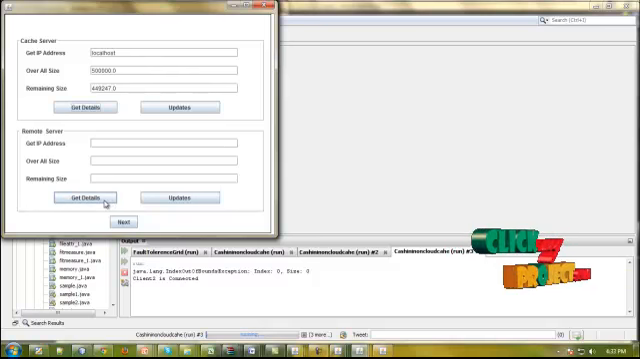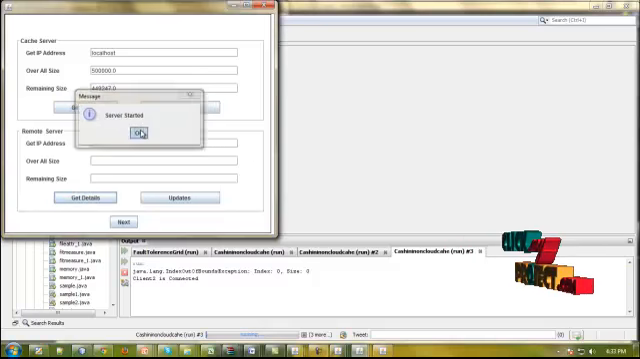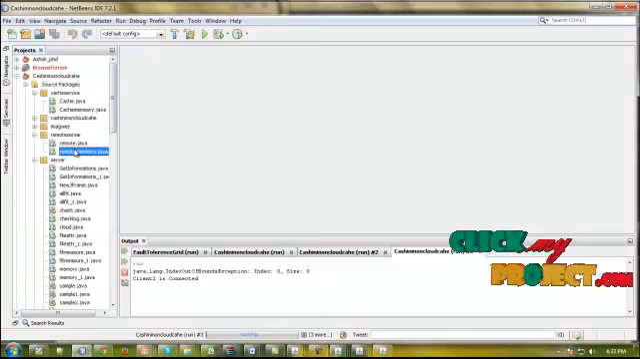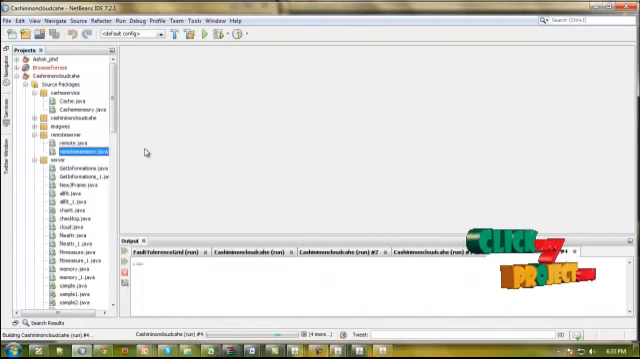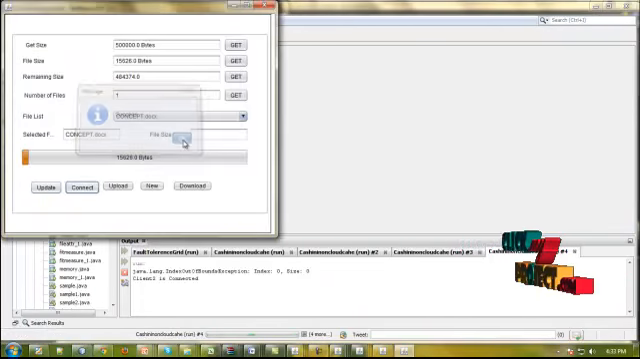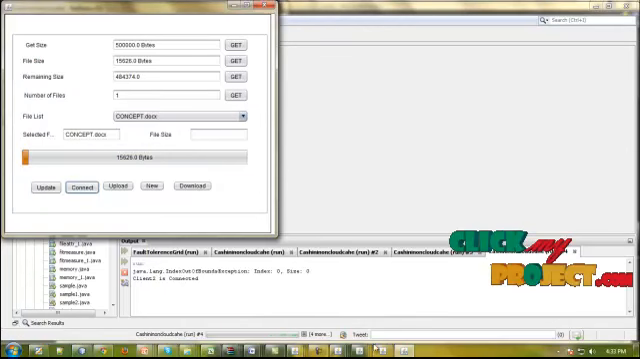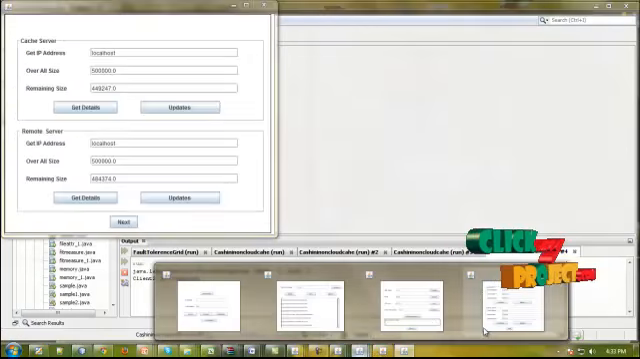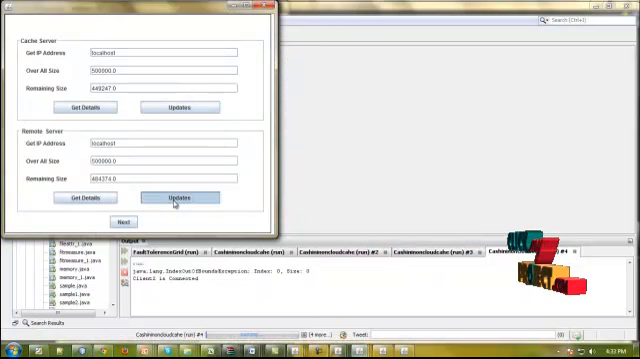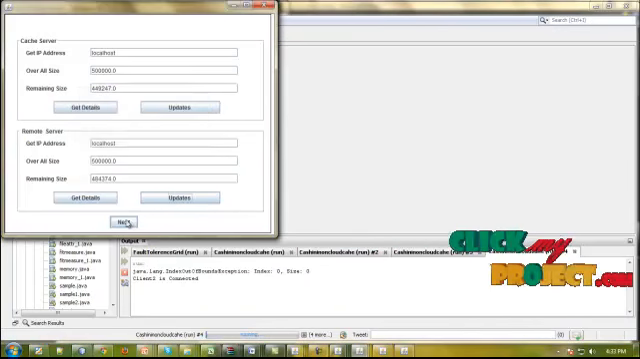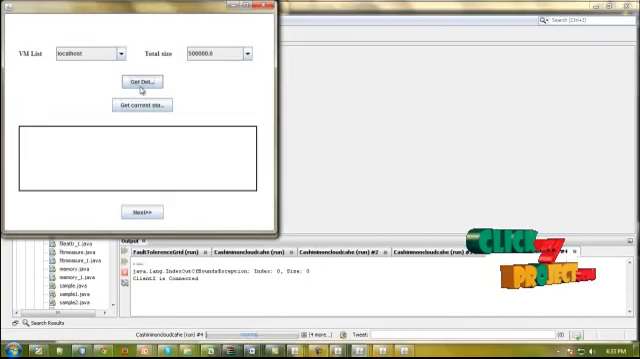Then we have to connect the remote server. Now that server will start again. Then we move to the remote server. After this we have to update the memory of this processing. Now the remote server also gets connected to the main server. Then update the servers. Then click get details.